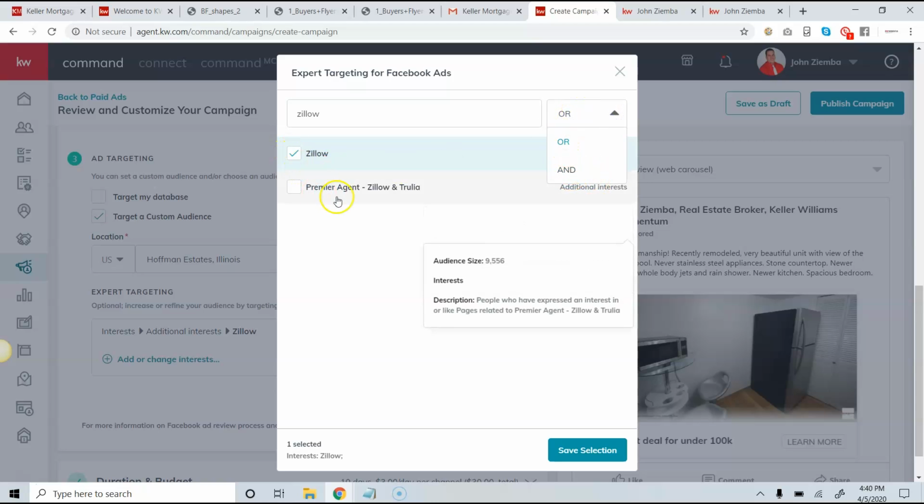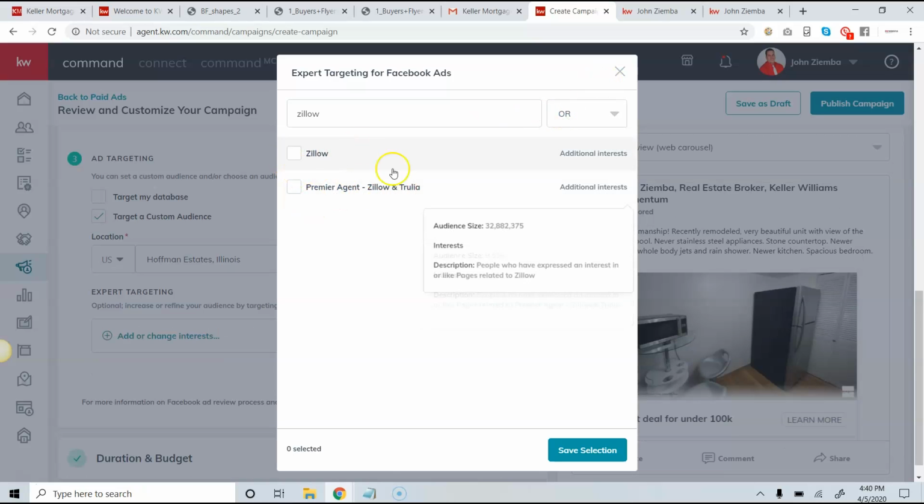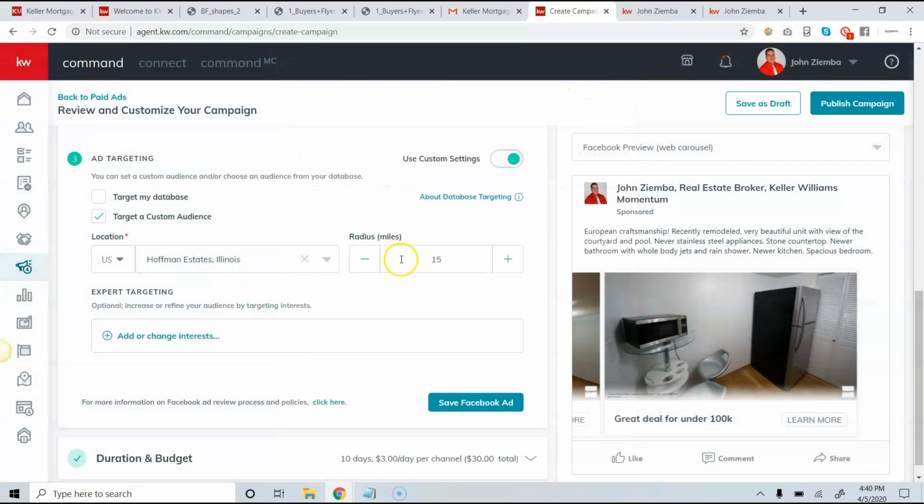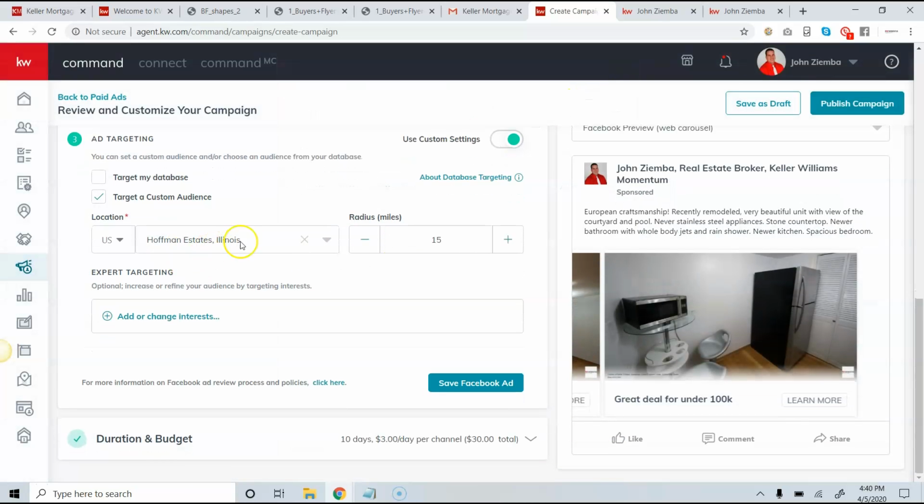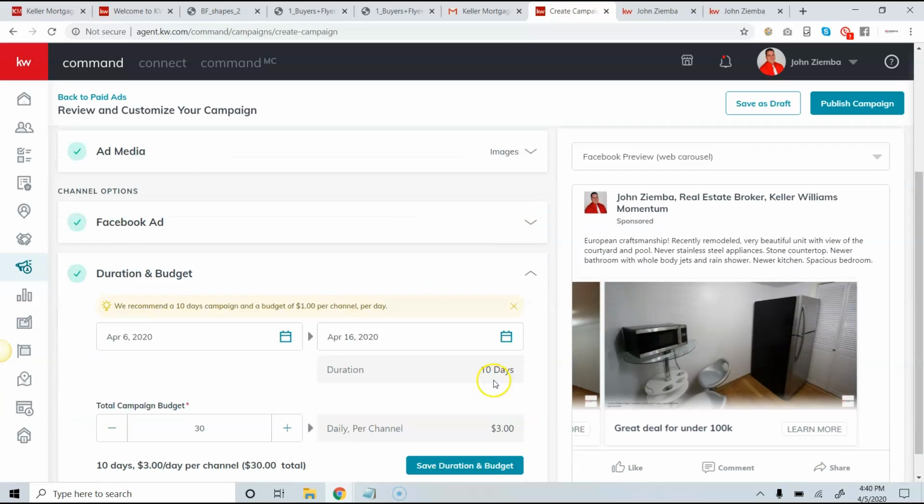Now, one thing I notice is how you see Zillow Premier Agent. Now, if I was going to run an ad specifically to realtors, I would potentially use that one. So I'm just going to uncheck this. I'm just going to do 15 miles of the address of the property, and I'm just going to hit save. And I'm going to scroll down and look at duration and budget.